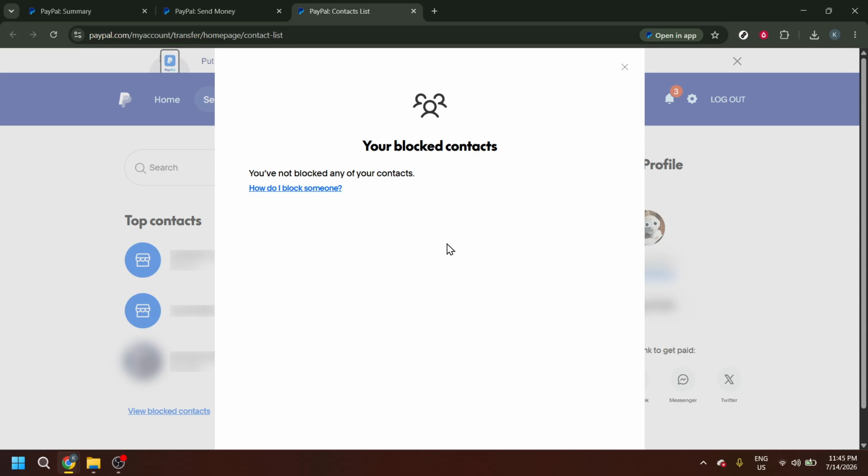If you don't immediately see the Block Contacts option, take a moment to scan the page closely, since it may appear near the contact list controls or in a smaller link style format depending on the version of PayPal you're using. And that's it. To find blocked contacts in PayPal, you go to Send and Request, open Show All Contacts, and then select View Blocked Contacts. It's a simple path once you know where the setting is located.